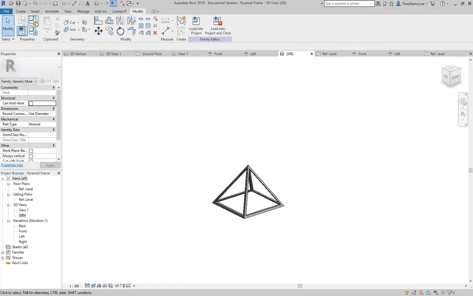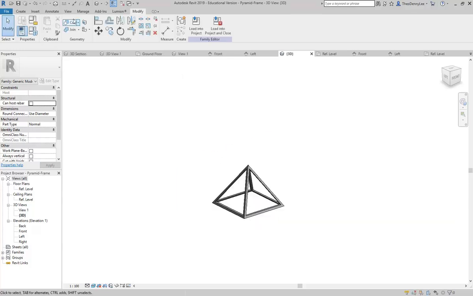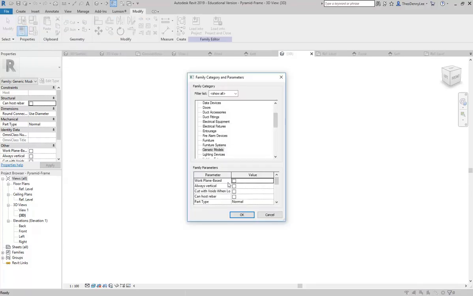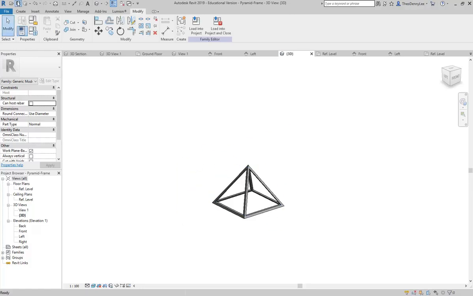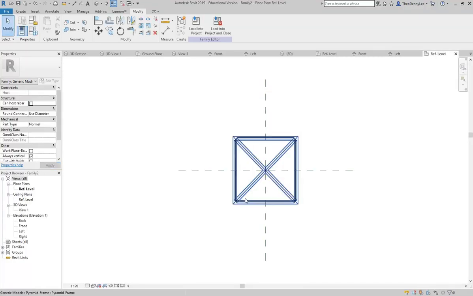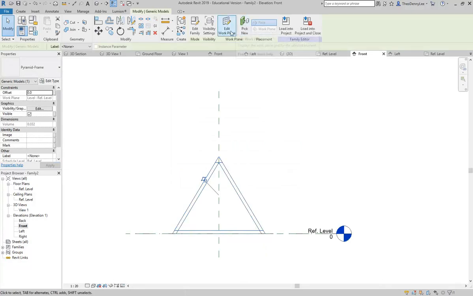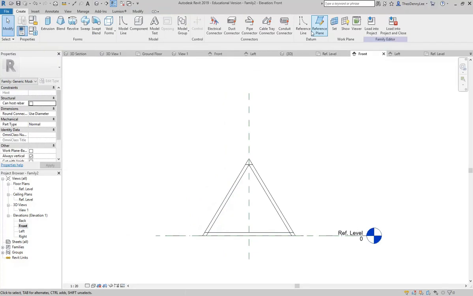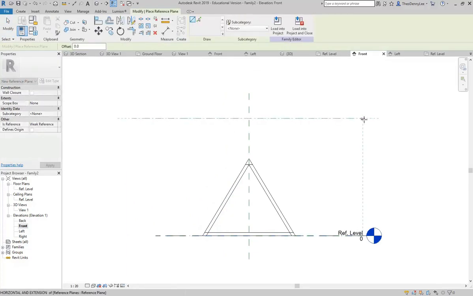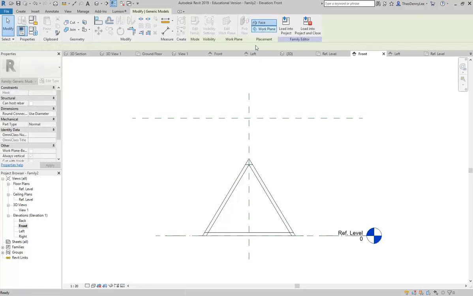Okay, so in here we'll also tick work plane based. I forgot that one. So in the family category parameters, tick work plane based, and that's hopefully going to be the last fiddly thing. So save, load into the project, and again into family 2, override existing version, and now that's better. Okay, so if I go and make a reference plane, just to test it out, pick new, and work plane, and there we are.